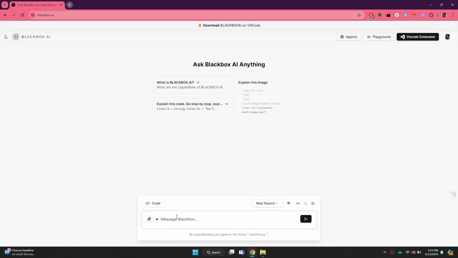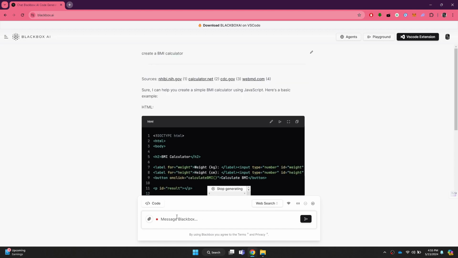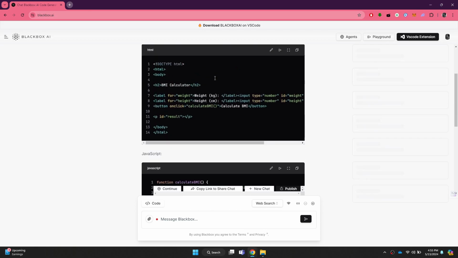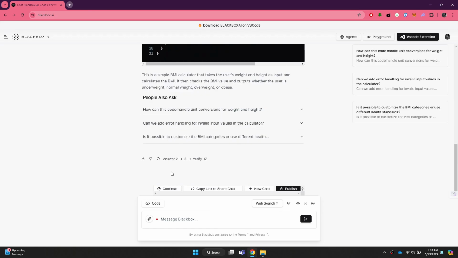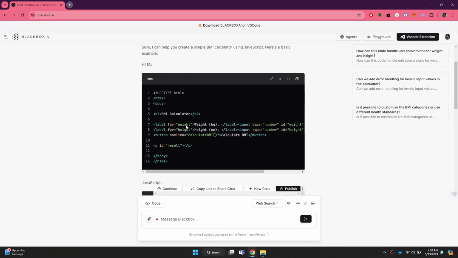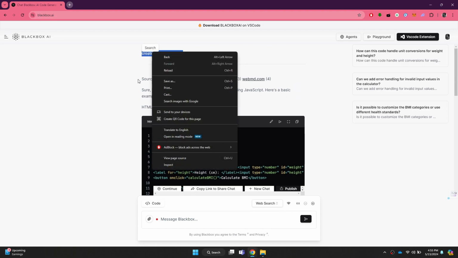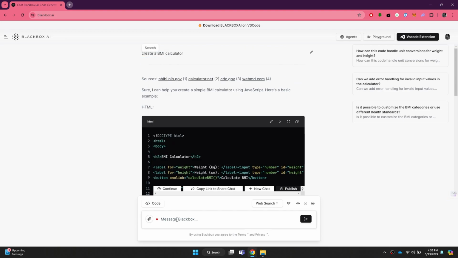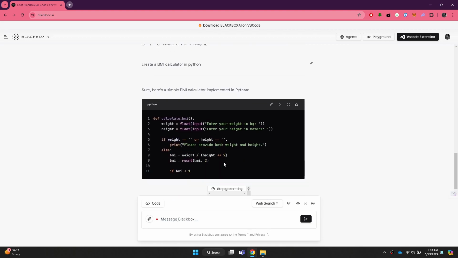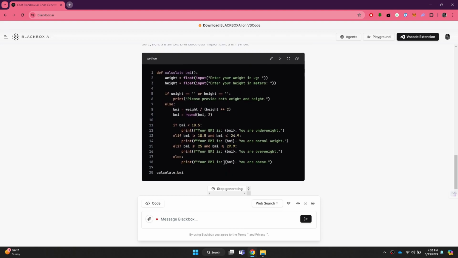For this tutorial, I will type in create a BMI calculator. As you can see, it has given me the code for creating a BMI calculator in two languages. That's because I didn't specify the language I wanted. So I will enter the same prompt, but this time I will add in Python in the prompt. Once I do that, you can see that the code for the calculator has been generated.